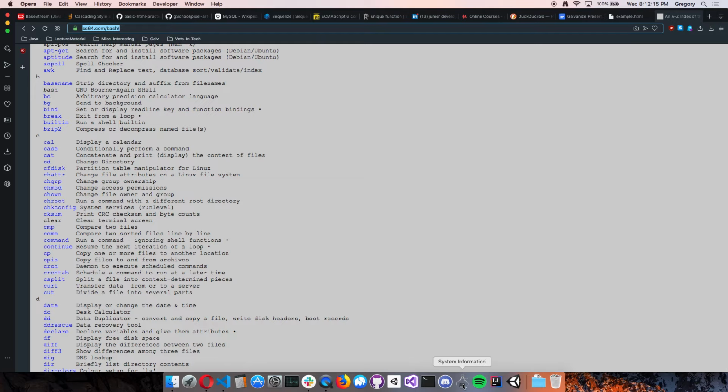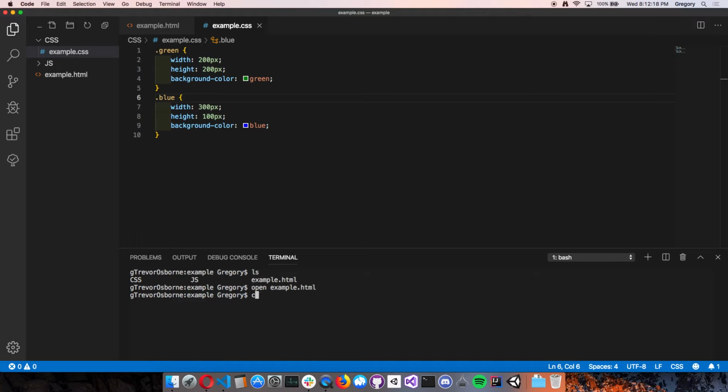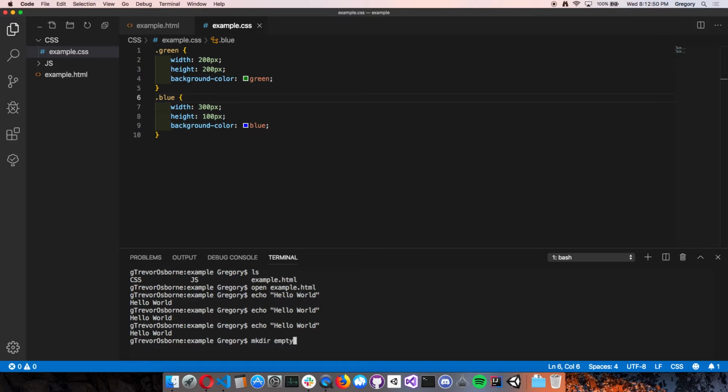But really, the commands you need to know are cd, ls, pwd, touch. If you want to have some fun, you can do echo. It's literally just a console log. So, I mean, yeah, that's what echo does. What are some other good ones? Make directory. This makes a folder, not a file. Makes a directory. So, empty directory, ls.